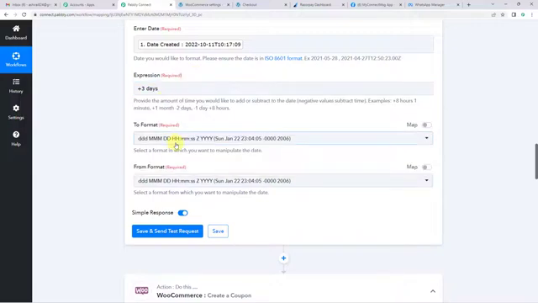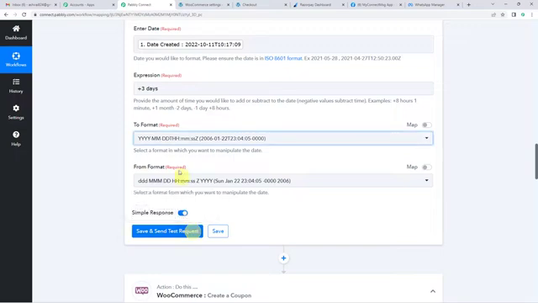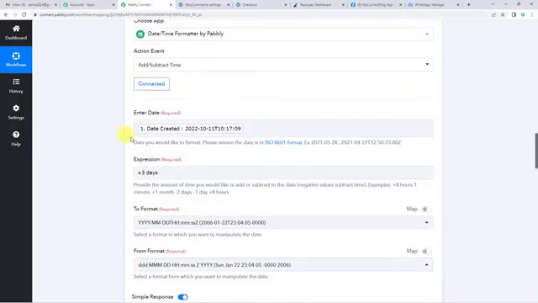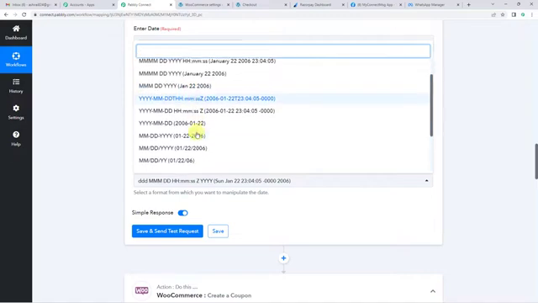And now for the To Format, we will have to select it from here, which is this. You can see year, month, date, time, hour, minutes and seconds. So this is our To Format, the format in which we want our date. And the From Format would also be this, as it is the current format. Basically, it is the same as the To Format. You can see year, date, time, hour, minutes, seconds. So again, we are going to select it from here.